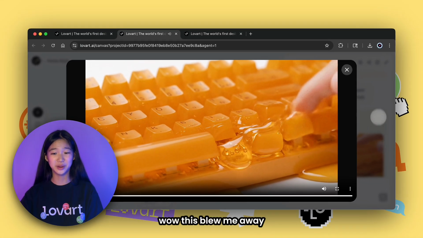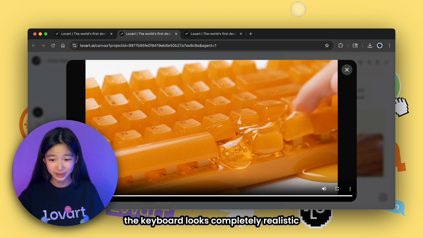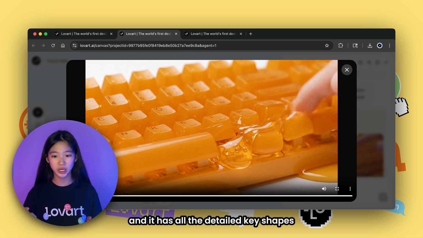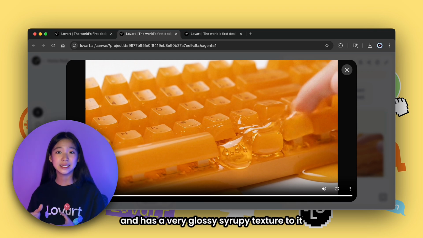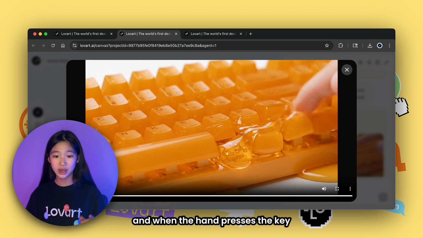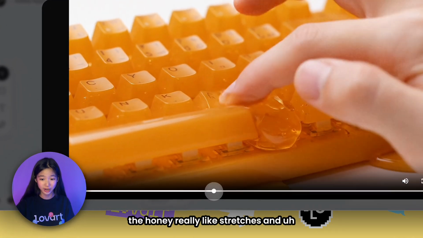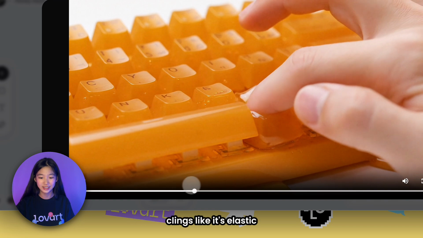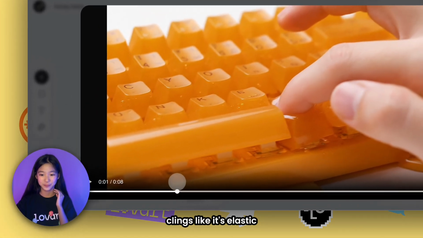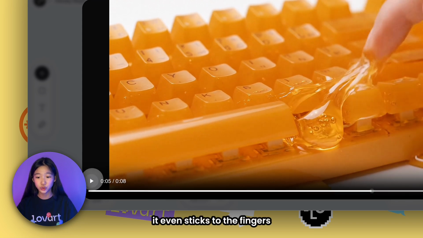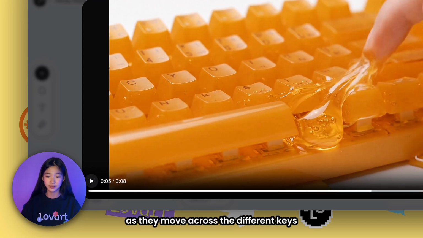Wow, this blew me away. The keyboard looks completely realistic, but also very surreal. And it has all the detailed key shapes and has a very glossy, syrupy texture to it. And when the hand presses the key, the honey really stretches and clings like it's elastic. It even sticks to the fingers as they move across the different keys.